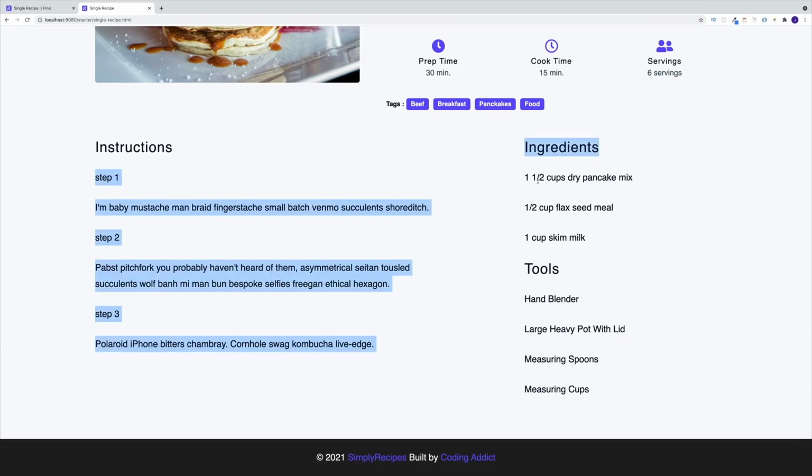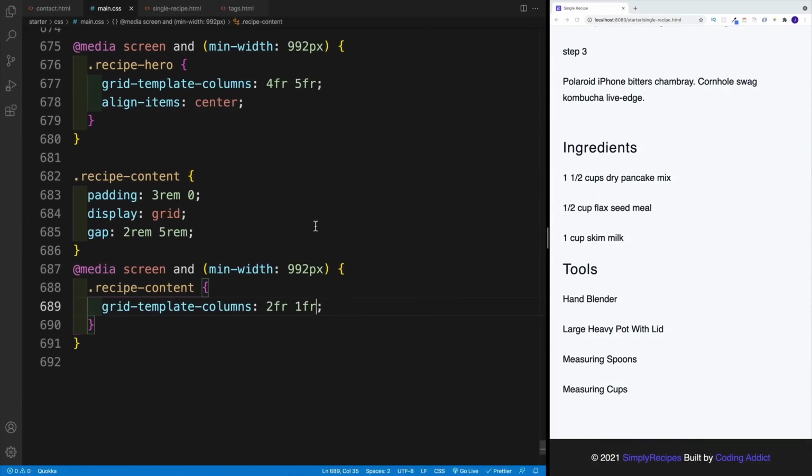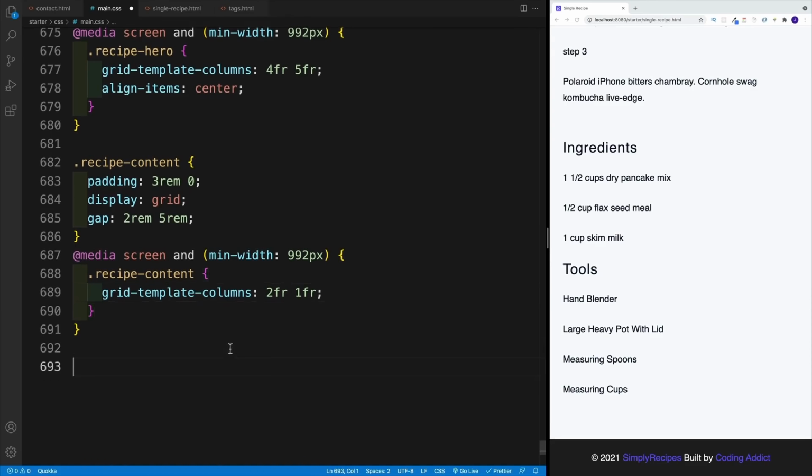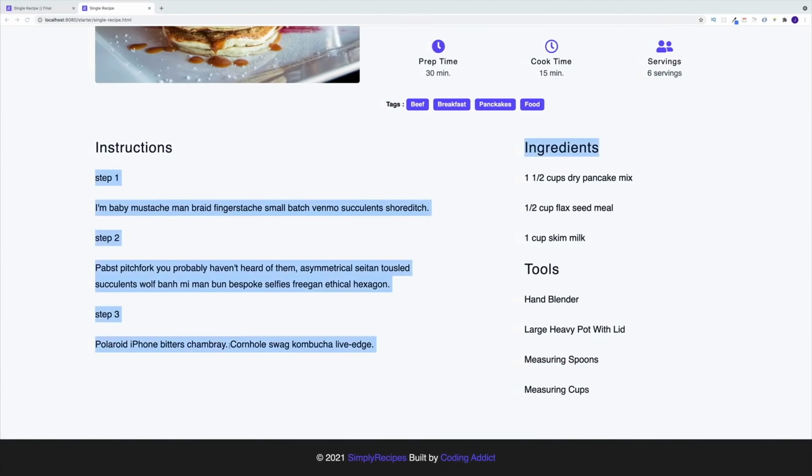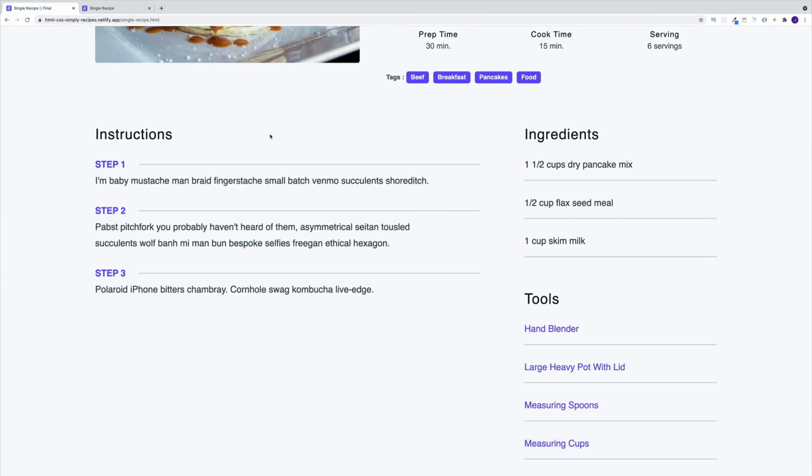We have the instructions as well as ingredients and tools in the second column. And then slowly but surely, let's start working on those instructions. So we're looking for single instruction. And then first I want to go with header. And this is going to be a display grid. So now, of course, I'm dealing with this step and the horizontal line that we cannot see yet.